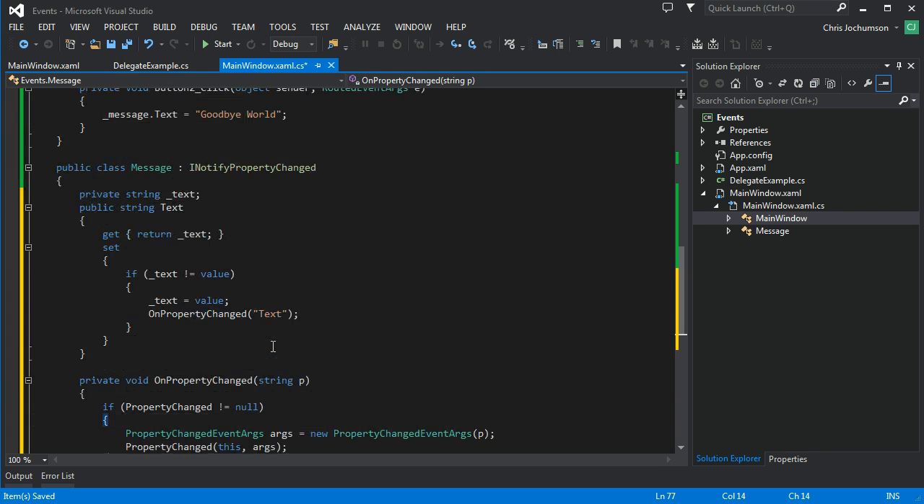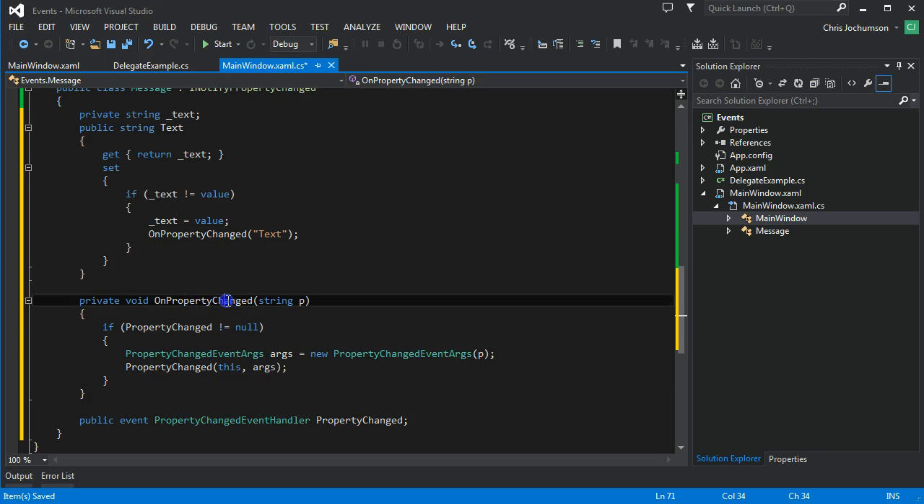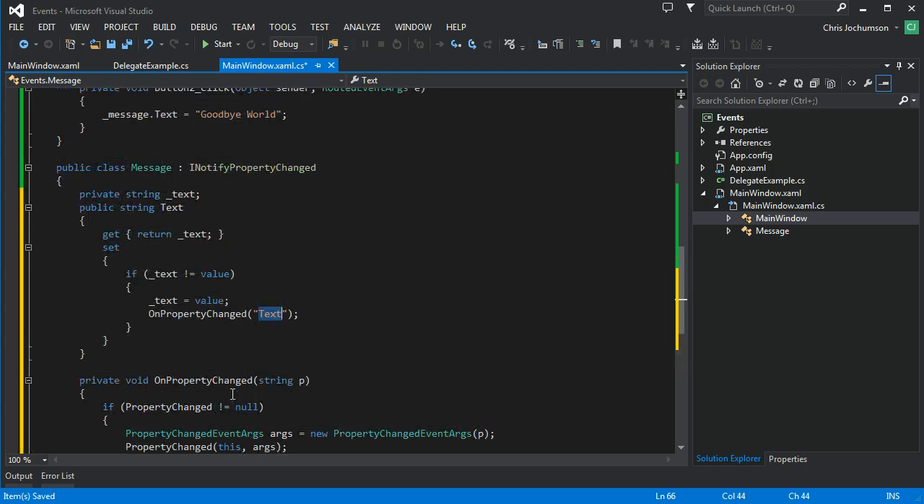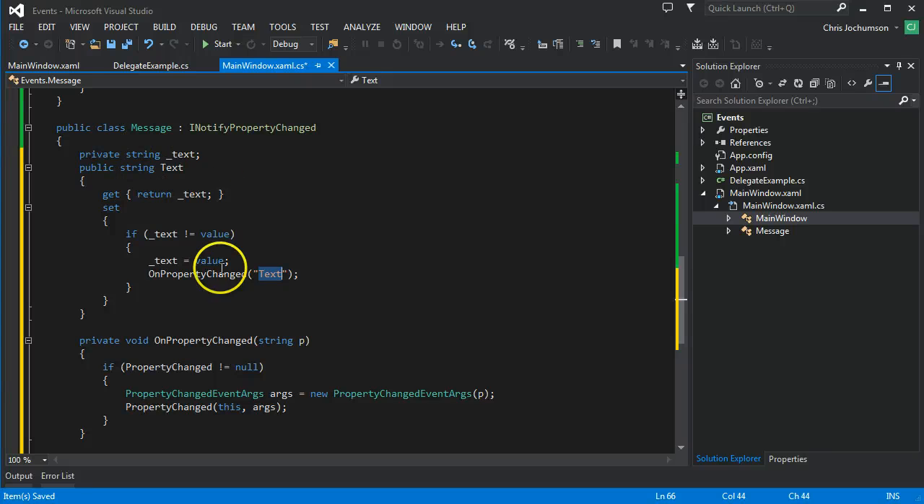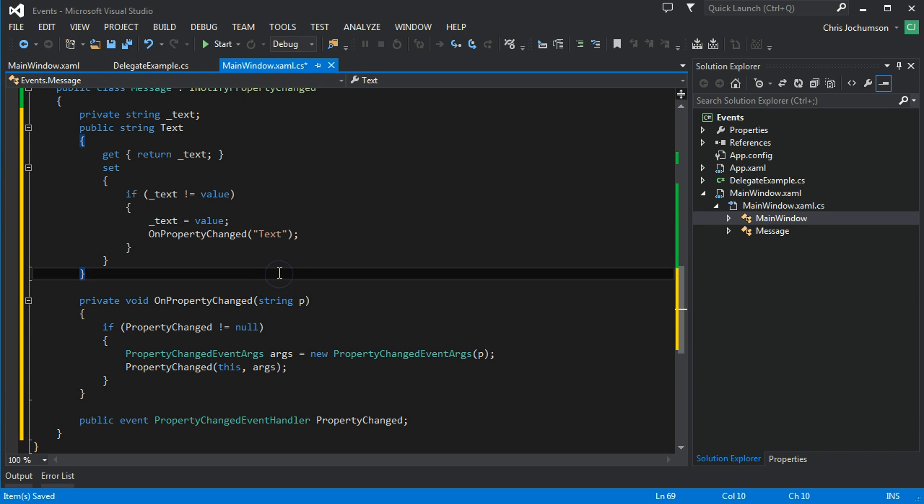We've created OnPropertyChanged so we can use it for multiple properties and just pass in the name of the property that was actually changed. This way, if you add more items to this message class, they could all be properly tracked. So I think we're ready to go. Let's run the code.